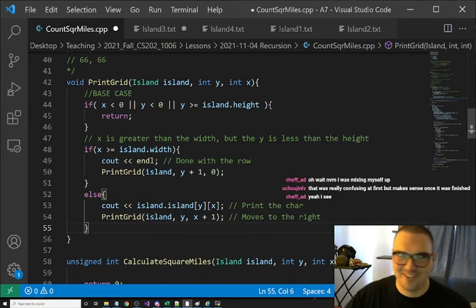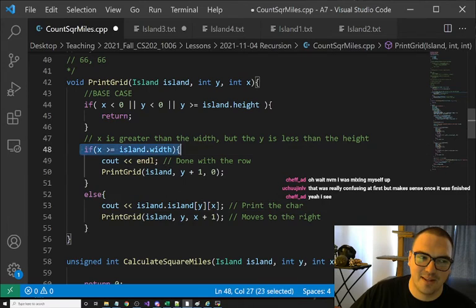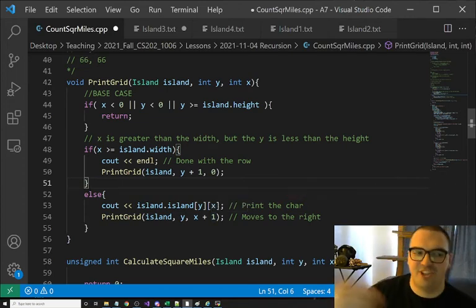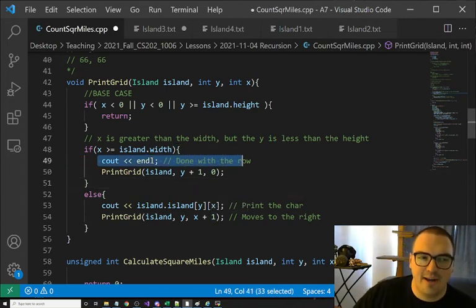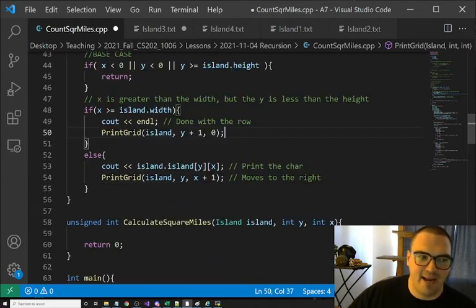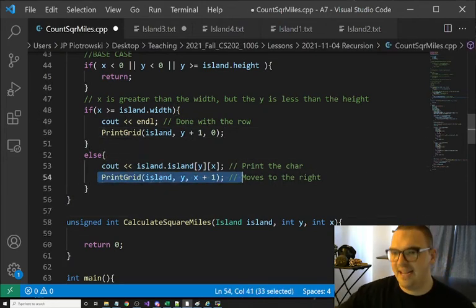At first, you're like, what's going on here? So look at this. If x is greater than the island width, then we know that we've reached the end of the row, so we'll go ahead and print an end line, and then we will recursively call on y plus 1 and reset x back to 0. Else, we know that the y is inbounds and the x is inbounds, so we will print the x, and then we'll recursively call on the x and move to the right.